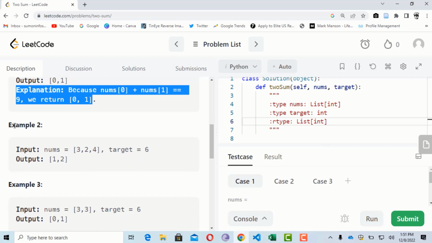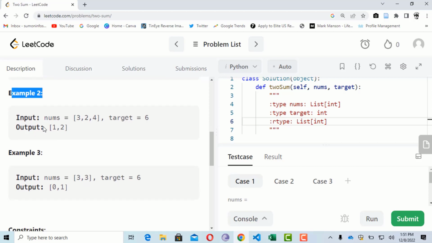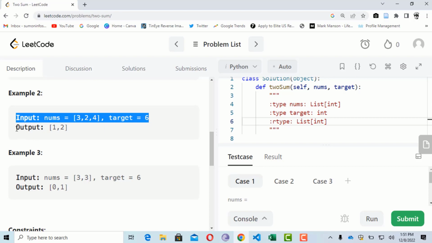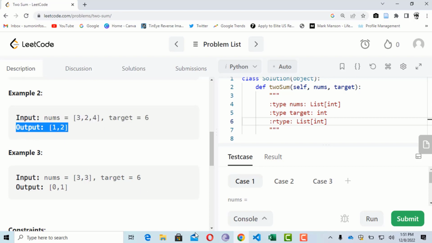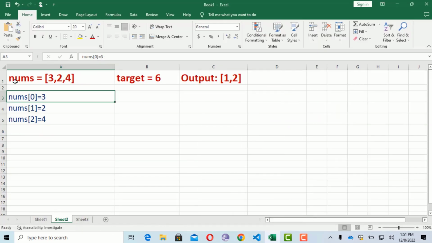Then moving to example 2, here the input is nums = [3, 2, 4] and target is 6. Output is [1, 2]. Let's see how we solve it. For nums [3, 2, 4], we get nums[0] as 3, nums[1] as 2, and nums[2] as 4. So we can see if we add nums[1] and nums[2], that means 2 plus 4, we can get 6, which is our target. So the output is the array [1, 2].